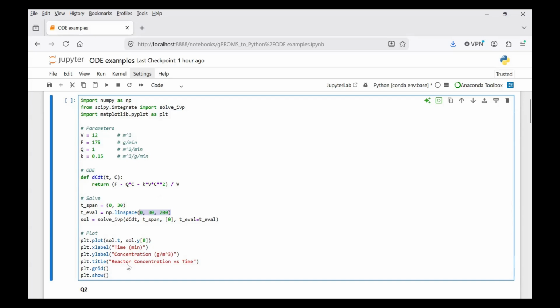And then you plot the function. What you're doing here is you grab t from sol, so sol.t, and then you grab y from sol, but now you're grabbing the first column of y of that matrix. And then you plot; 0 means the first column. The x label is time, the y label is concentration, and this is the title. You include the grid if you want, and then you show the results.